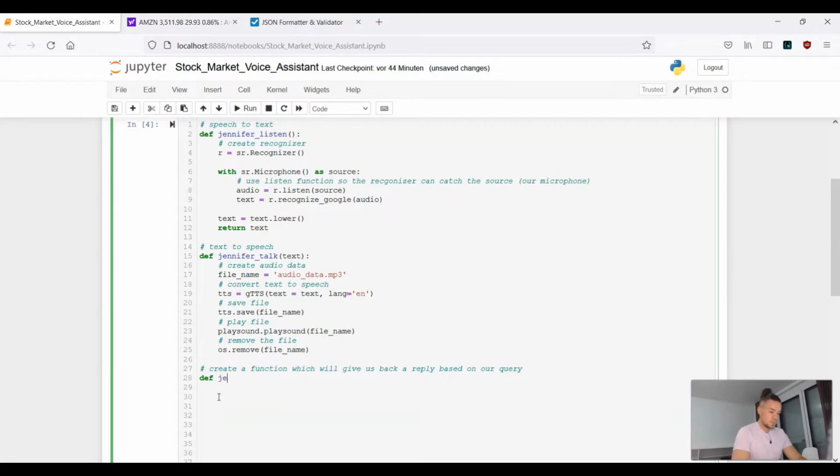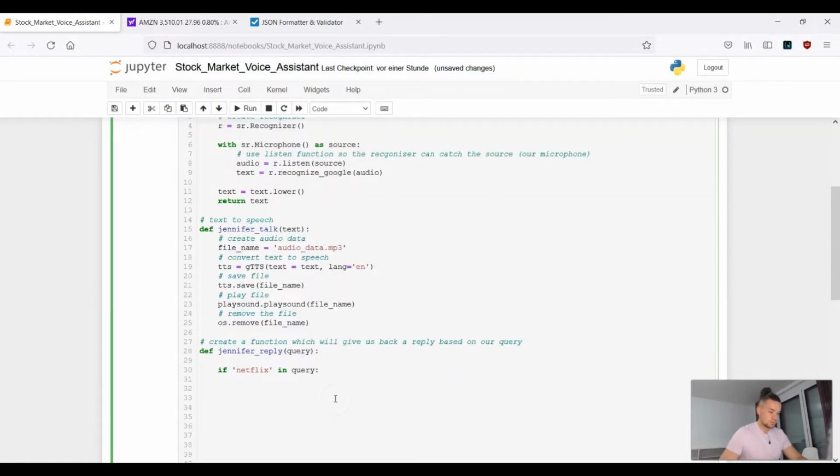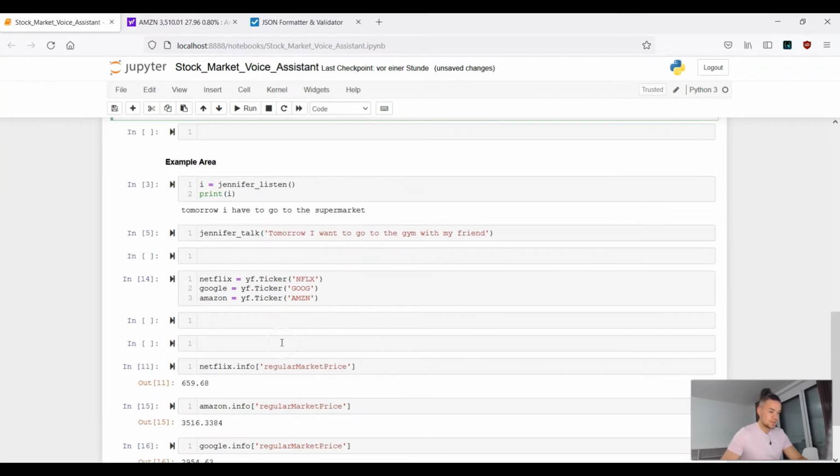Okay, that means here let's name it as Jennifer. Jennifer is the name of our assistant. Okay, Jennifer reply, and here let's provide, let's say, query. Okay, here we need to mention an input parameter. Let's go for query. Okay, let's say the first one, if Netflix in query, then what we want to do is now we need to put this whole concept together. So in the last video, in this example area, we have played a little bit around, tried a few things. Now we need to integrate it in our code building part.